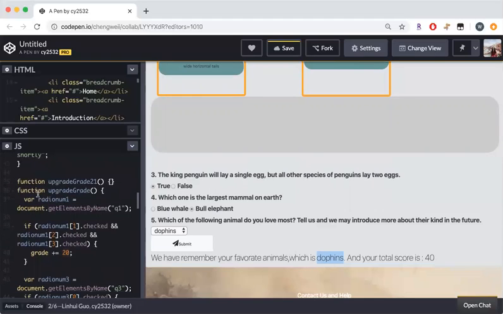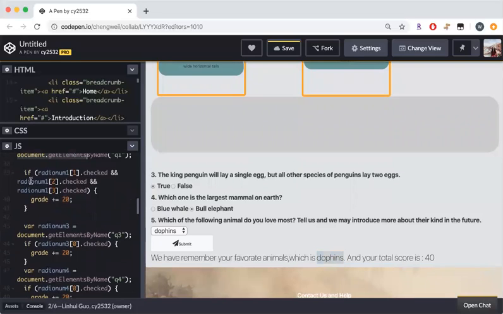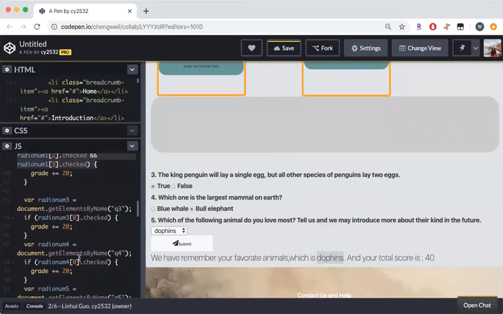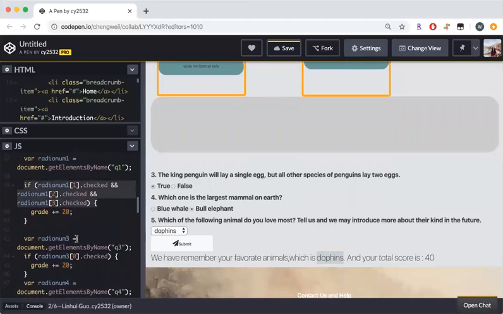In this code, we use the if-else statement to check if each question's answer is correct. So if the answer is correct, the grade will add 20. That's our quiz part.